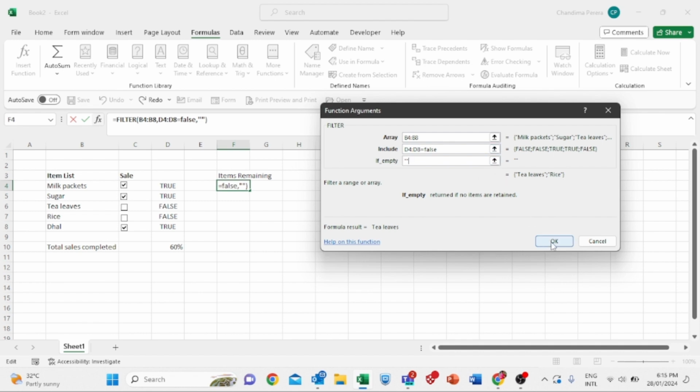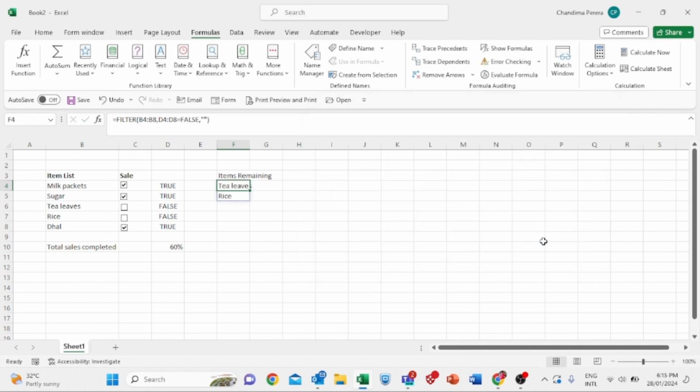Right, now let's see how the output is. Right, now items remaining, tea leaves and rice. So if you tick here, it will remain only the rice. So this is how you can give the remaining items using the filter command.